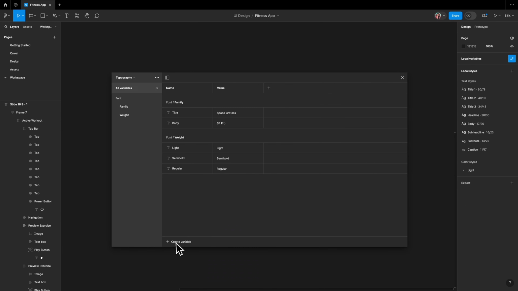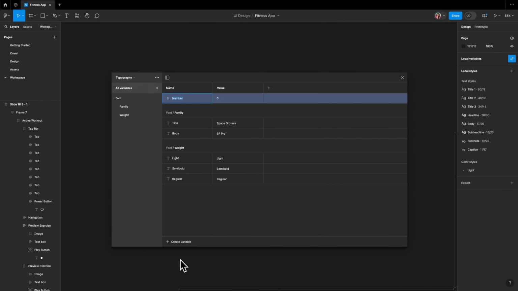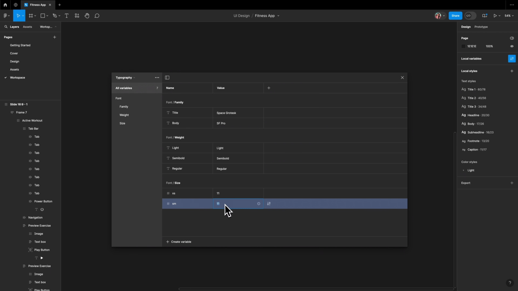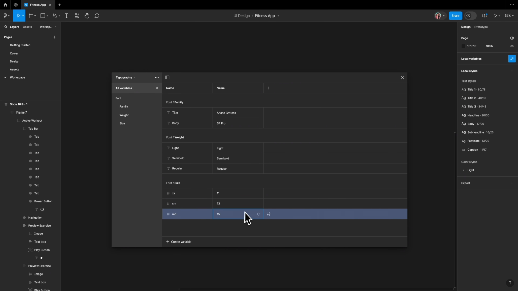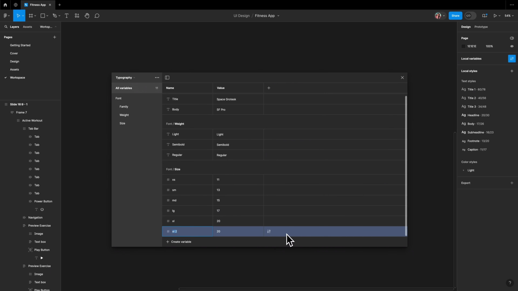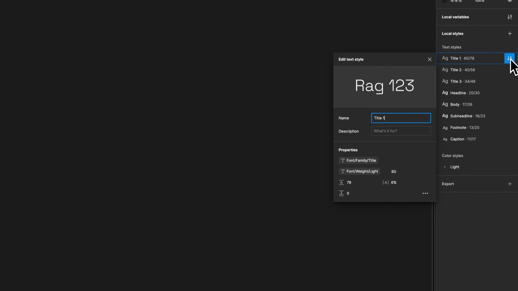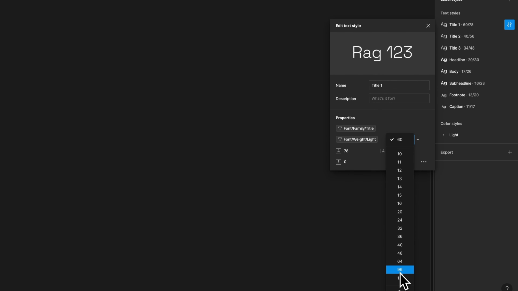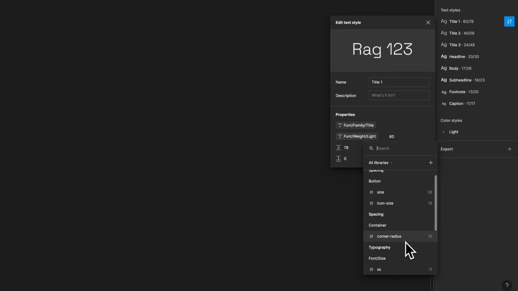Next, we're going to create variables for font size, using number variables this time. Name them in a clear and organized manner, such as font size XS. I'm going to enter all the font sizes I plan to use and name them accordingly. XS for 11, SM for 13, MD for 15, LG for 17, XL for 20, 2XL for 34, 3XL for 40, and the largest, 4XL for 60. Let's integrate these new variables into our existing text styles. From the font size drop-down, click on the variable icon. Search for font size.